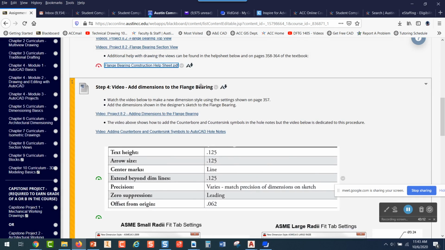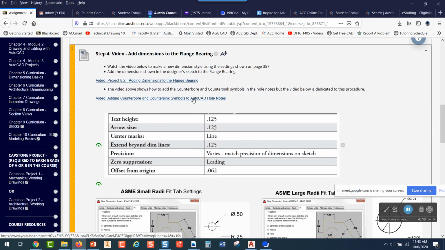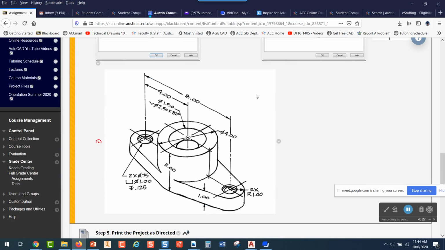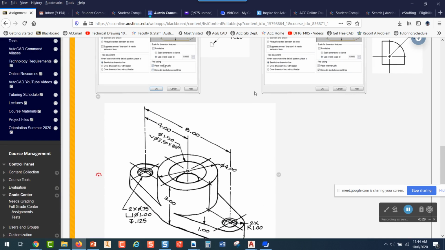And then there's a video on adding dimensions to the flange bearing. And so here's the video on adding dimensions. And there's even a video on adding the counterbore and countersink symbols to those notes. So we've tried to give you as much help as we can in Blackboard if you need it.